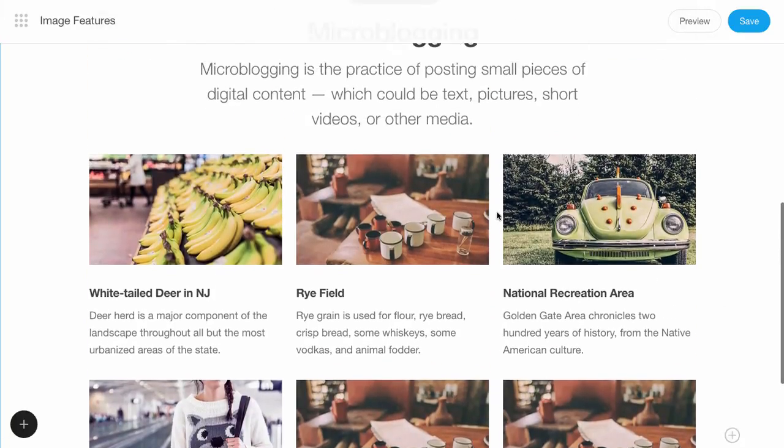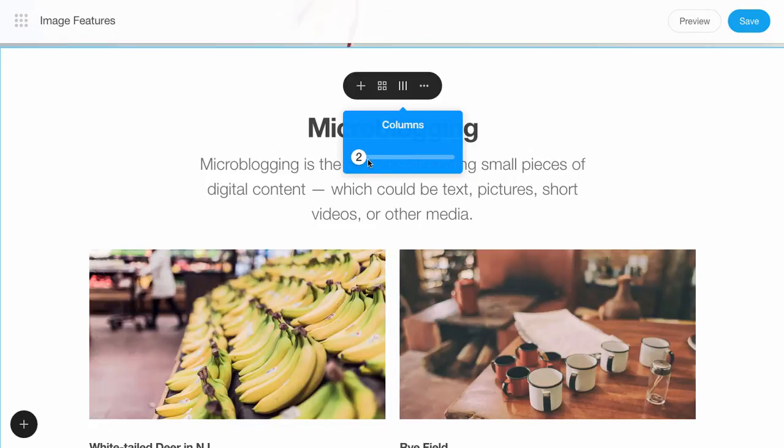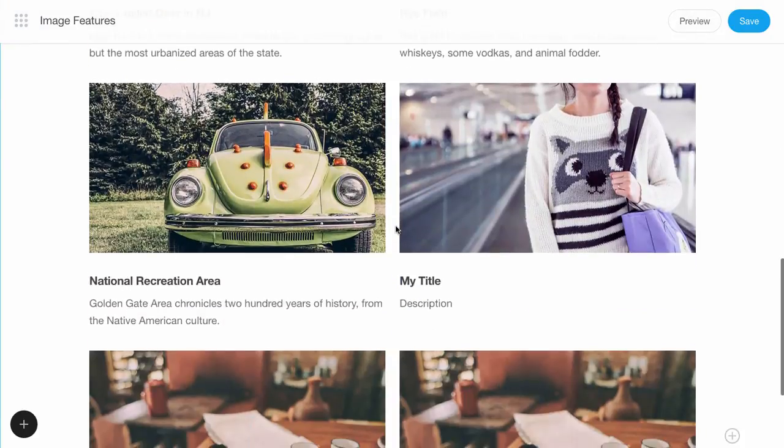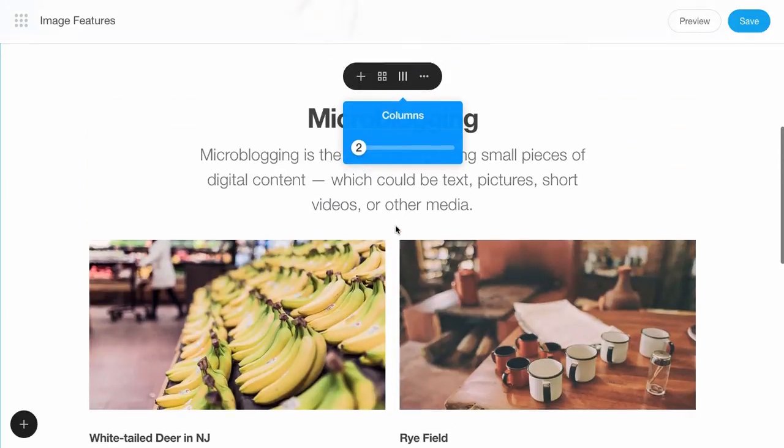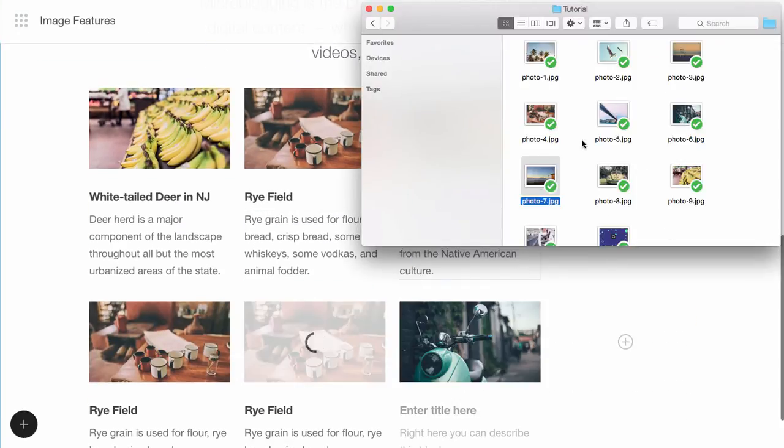Another useful feature is to be able to change the number of columns. Click this icon and choose the desired number. Let's see how it looks with two columns. And now, with four columns. We'll add more images to the new places.